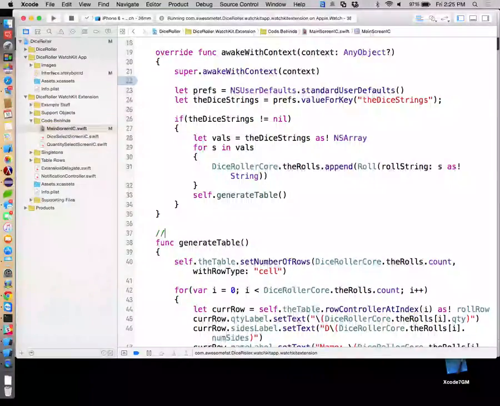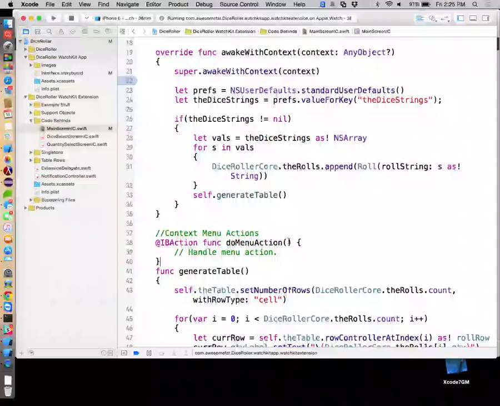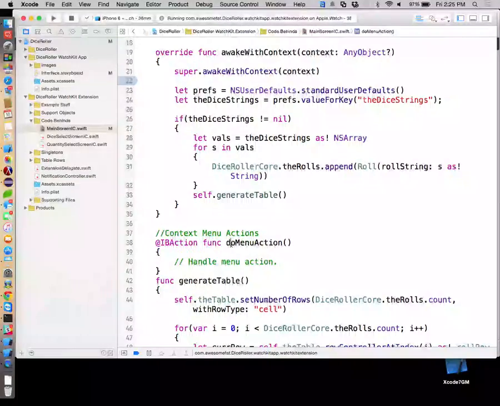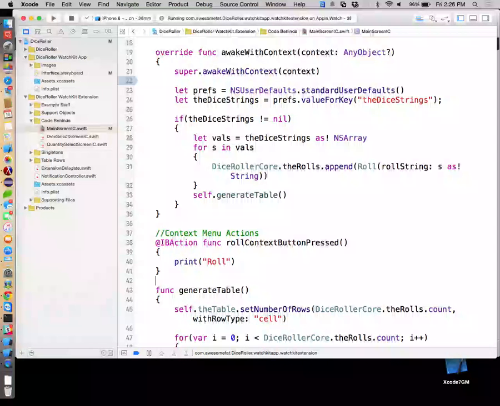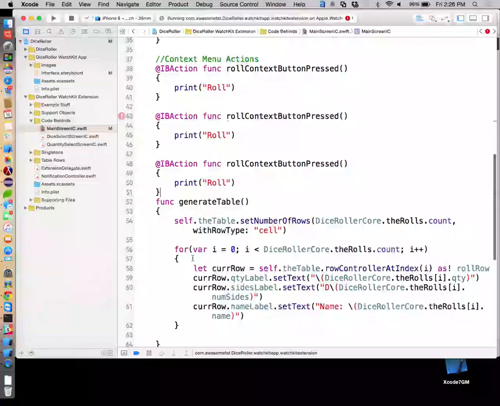Let's create a section here for context menu actions. So we'll just paste one of these guys here, and let's call this guy roll context button pressed. And then let's just say print roll, just to prove that each one's doing the thing we think it's going to do. And then we'll create these for our edit and our delete.